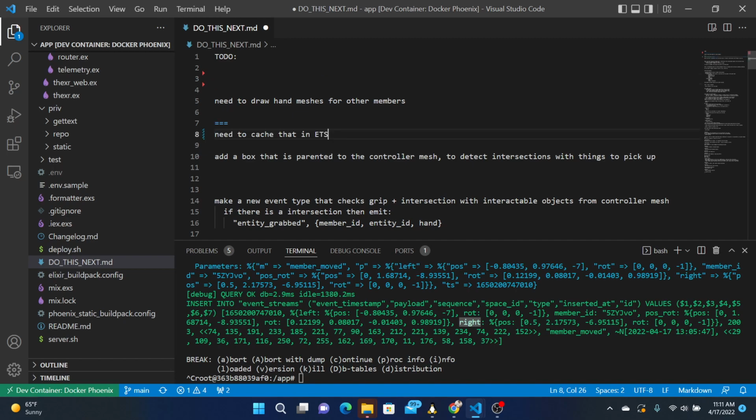Let's see, need to draw hand meshes for other members and add a box, and we need to draw a box for ourselves for our own hands, which right now we will see the controllers, but we do want to see a box for ourselves.